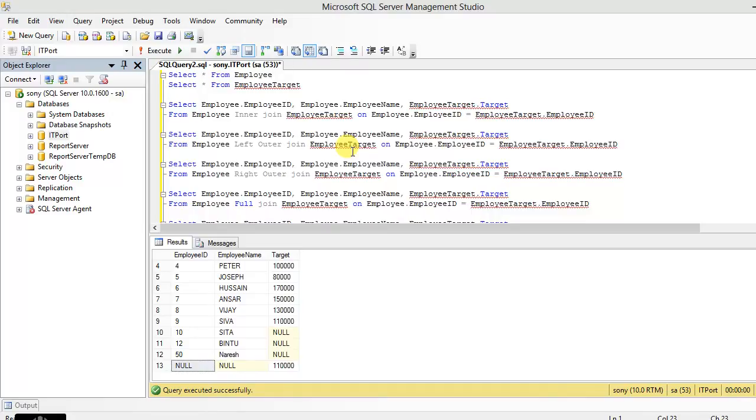These joins are mostly used to fetch data from a number of tables with the relationship columns.